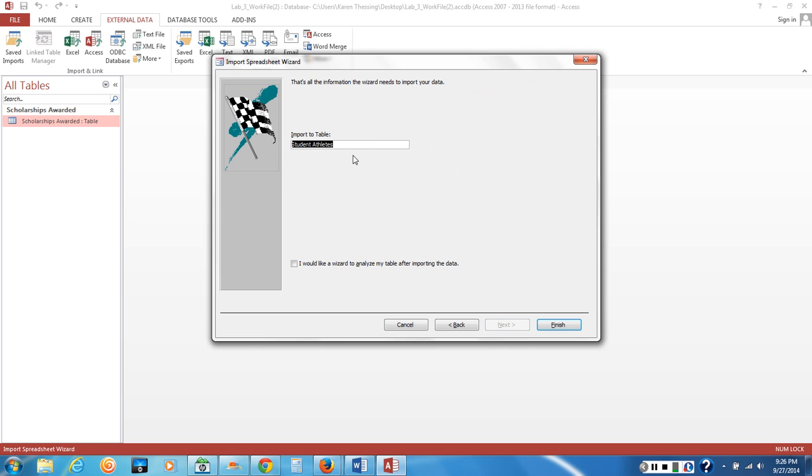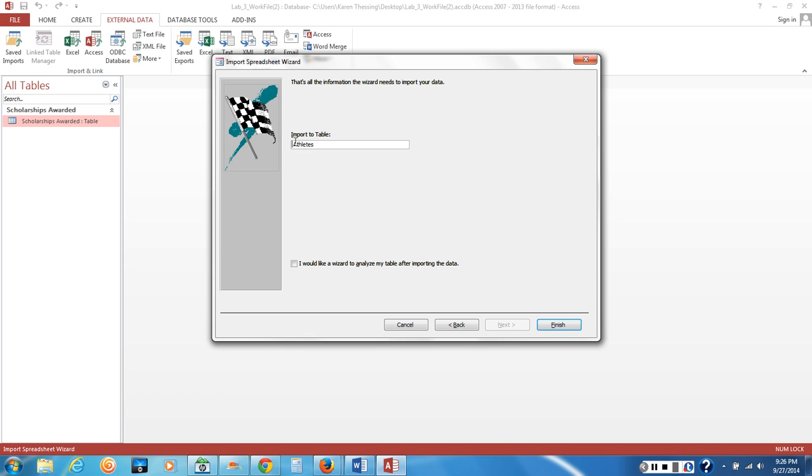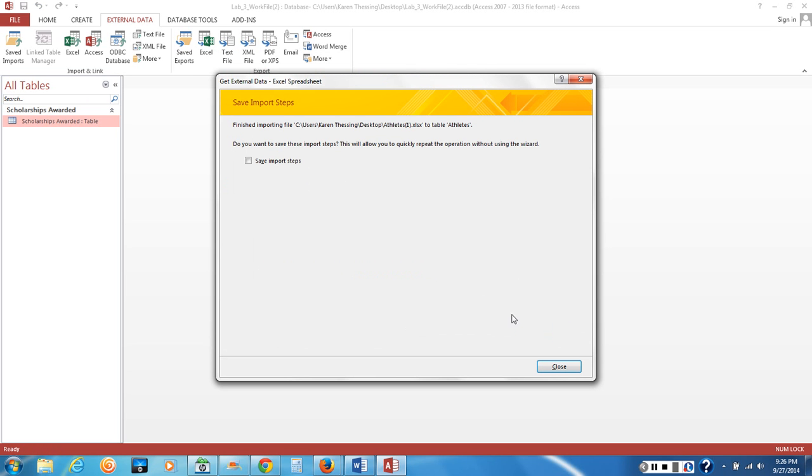And we want to call this athletes. So I'm just going to backspace the word students out and click finish. Well, I think I have a space in front of that. My bad. Click finish. And right here, we're just going to close this. We don't have to save the import steps.